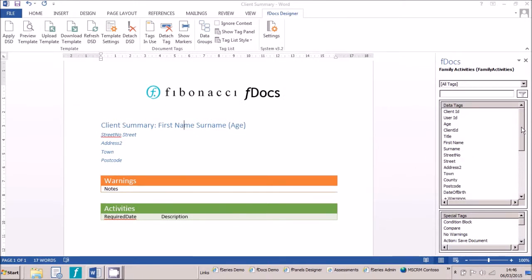All of the fields within this dataset are shown in the panel over on the right hand side. I'll just mark an area where I want to include something and double click on the field in the list. I'll keep marking and tagging to apply my data to my template. I've started here from an existing layout, which is often easier than a blank page. You can use all of Word's features and fDocs will keep it all as you designed it.